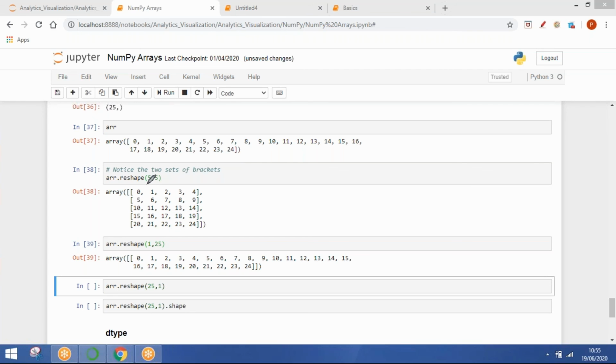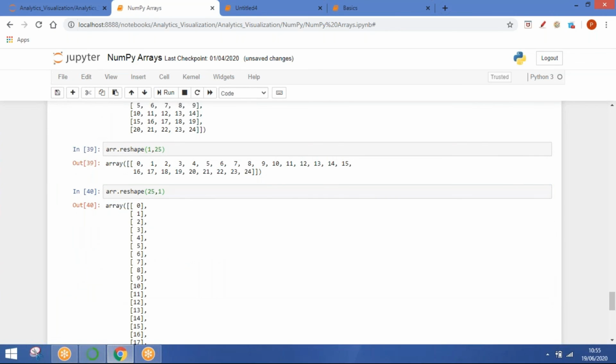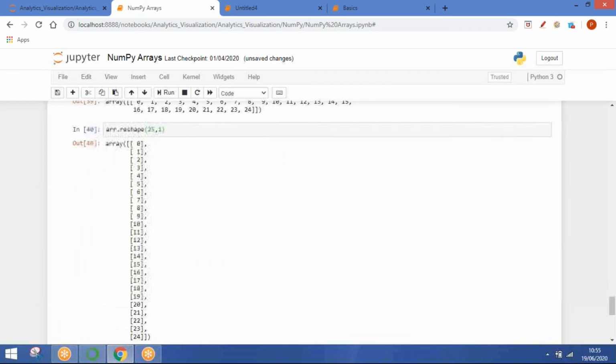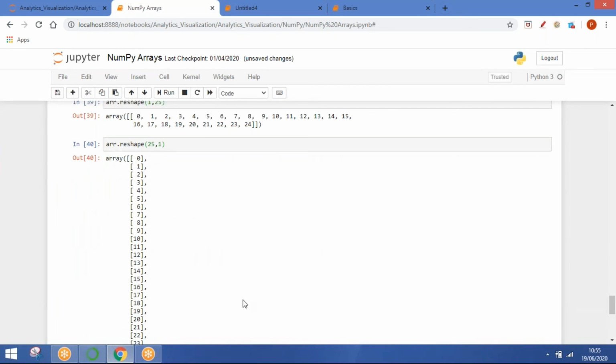I said that 5 rows and 5 columns we tried, 1 row 25 columns we tried. Let's reverse it. So first of all, rows come horizontally and columns come vertically. This is clear. So when I say 1 row 25 columns, you can see these elements are coming vertically as columns. Now I said 25 rows and 1 column. So 25 rows and 1 column, how is it coming? You can see each element became a row.